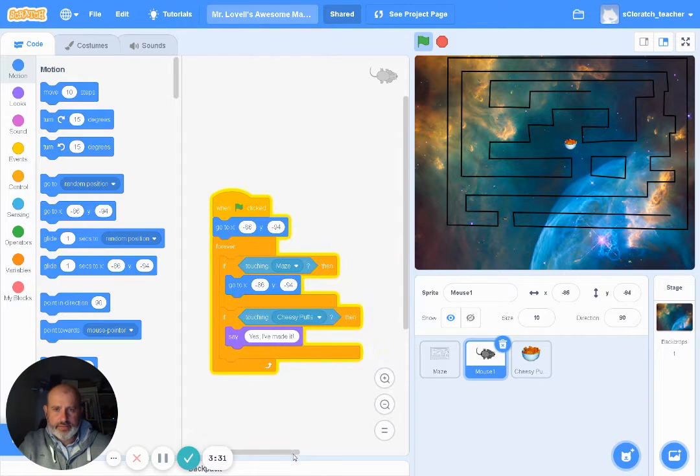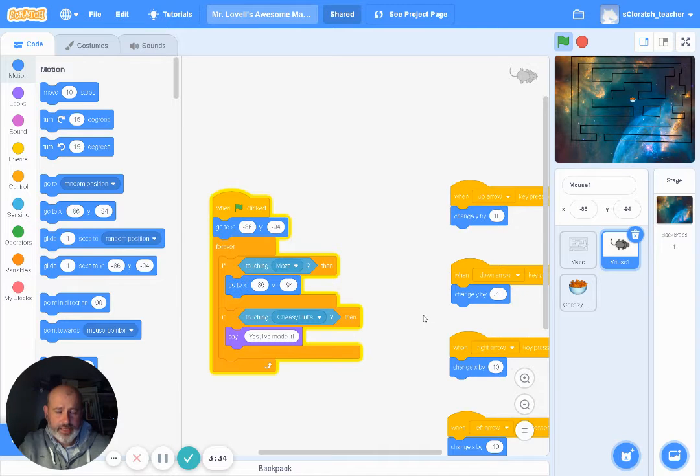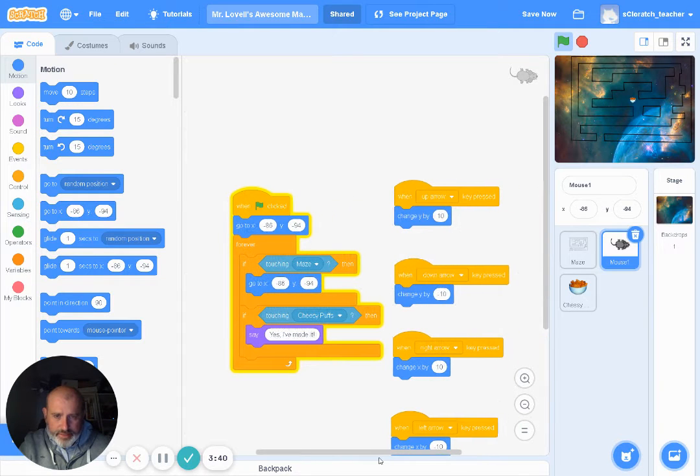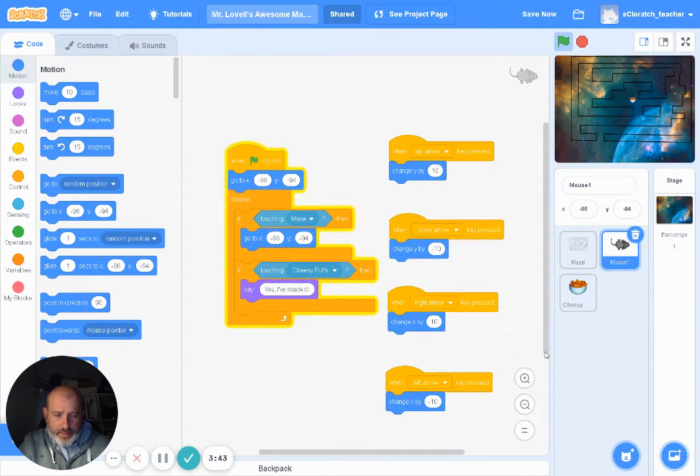So here is the mouse code. I will maximize that. As I say, let's just bring this a bit closer together so you can see these on my screen now. As I say, the code is below here. So you can remix that code, you can look at it as you make your own game. But we have when green flag clicked, go to, these are coordinates. We know what coordinates are, don't we? So location on the screen.